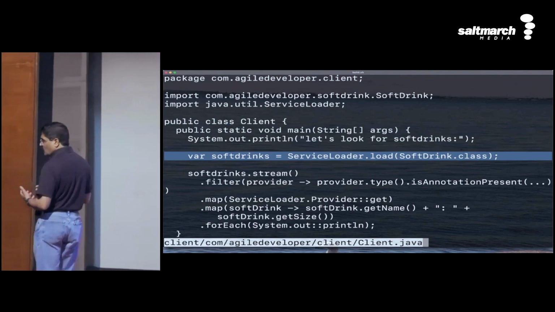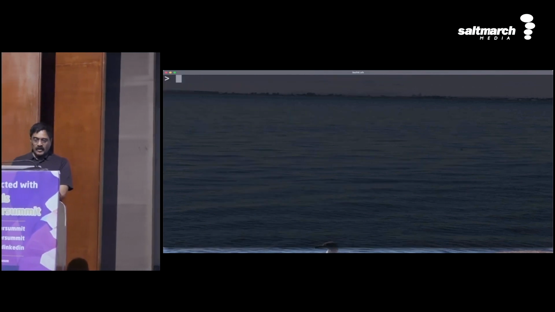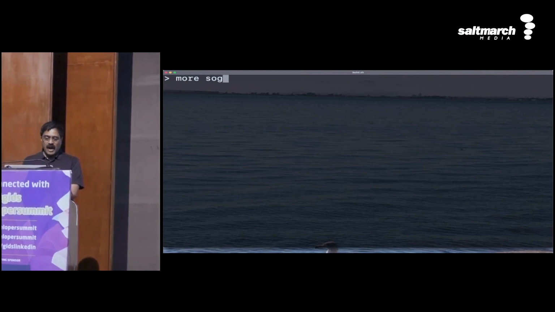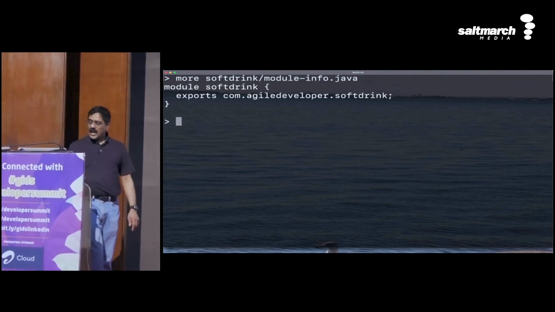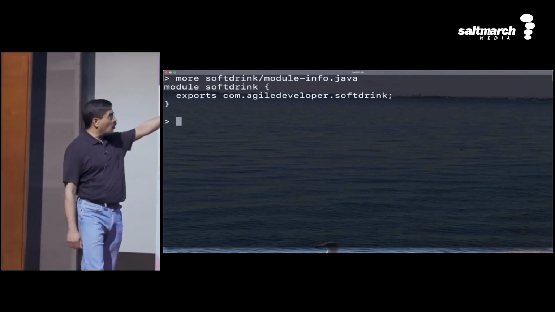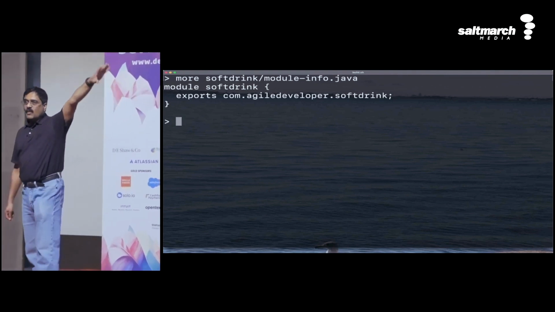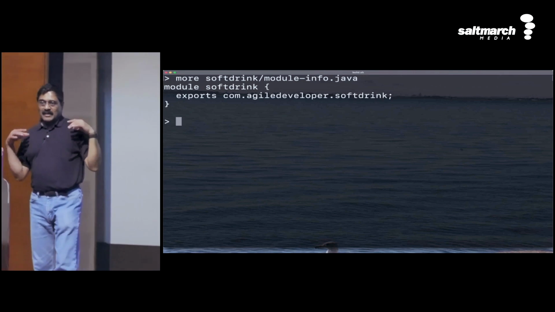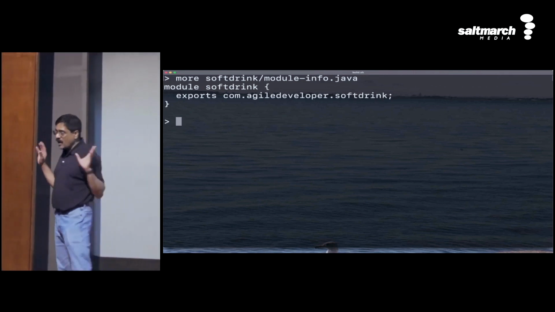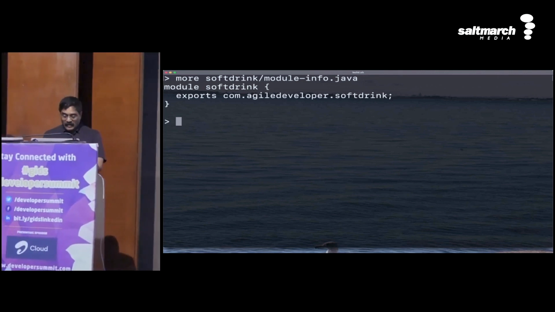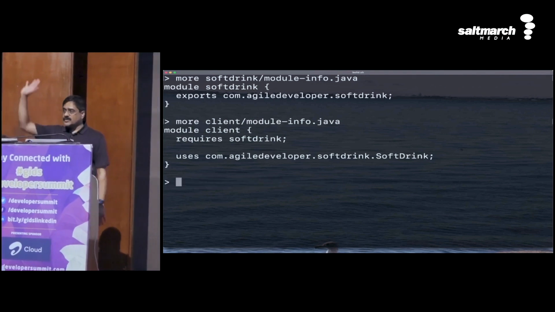But clean code doesn't have to be insecure code. So as a result, when you look at the soft drink module info, what does that say? It says, I am going to export from here a soft drink package. So anyone can use my soft drink package, but that's just a bunch of specification, my interfaces, right? That's all I provide, nothing really exciting. Then my client module info says, I am a user of this interface.